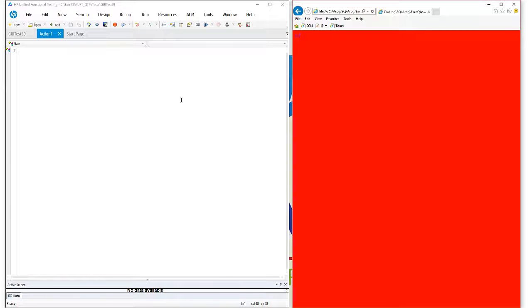Now, how does QTP know this object? How does QTP identify it? Is there any problem in identifying it? While we play back the script, is it working properly? Is there any issue? Let's go and learn this so that we can differentiate between the test object and the runtime object.